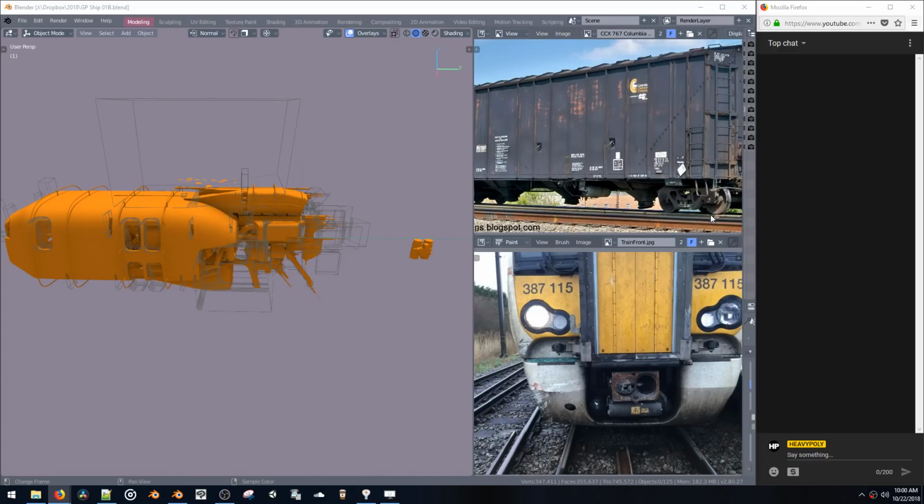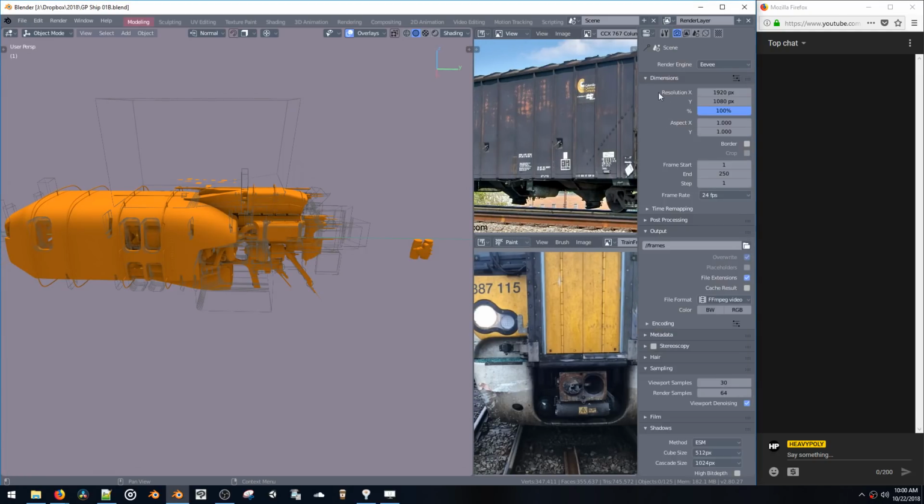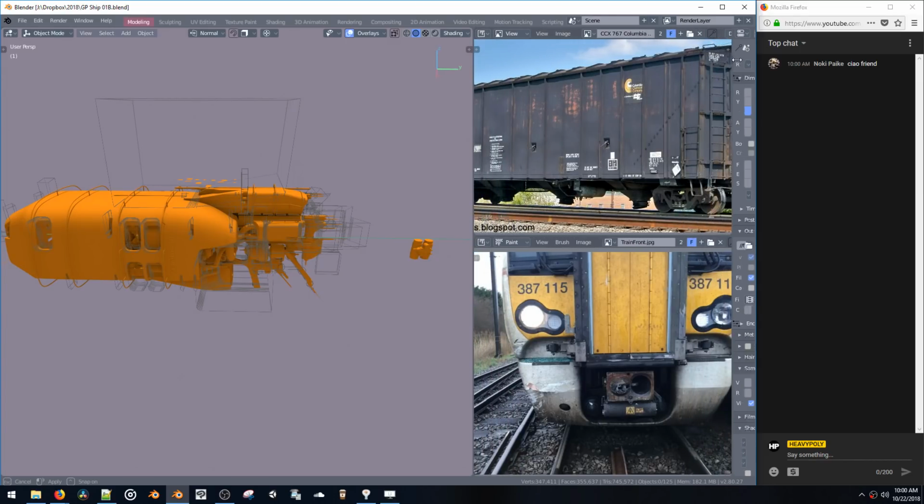So here we go. Back with the spaceship again today. Man, this project is taking a little bit longer than I thought.